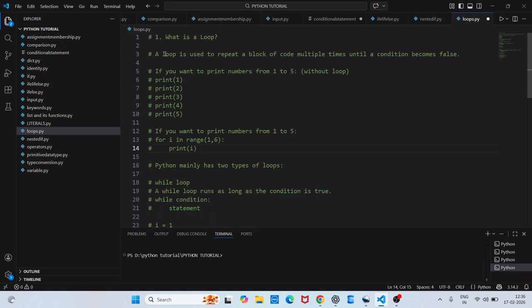What is a loop? A loop is used to repeat a block of code multiple times until the condition becomes false. The moment it becomes false, it will exit from the loop and print the output. Clear? So we'll see one by one. For example, if you want to print something without a loop, how would you print 1, 2, 3, 4, 5 without a loop? You just see the output.